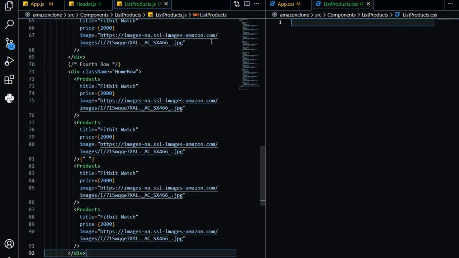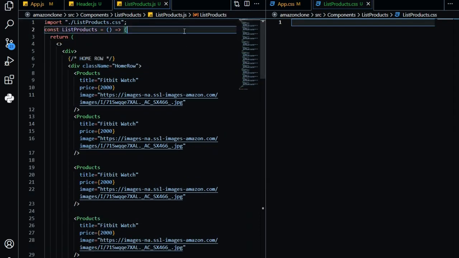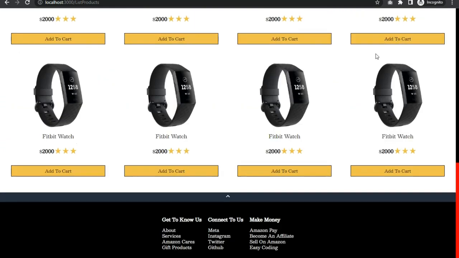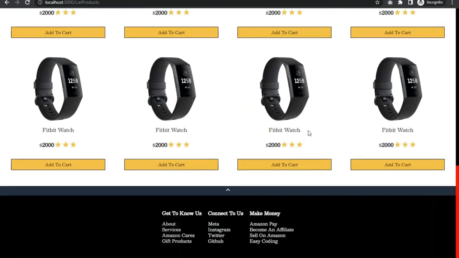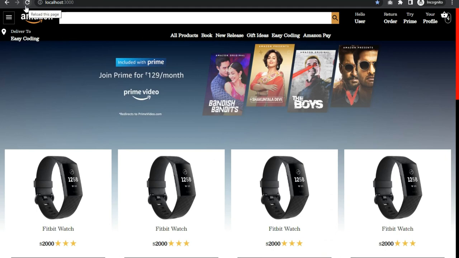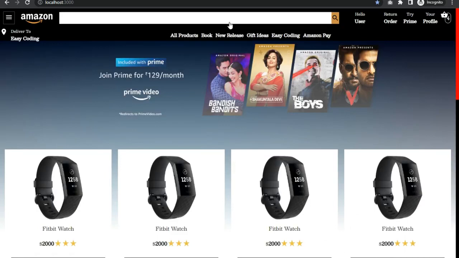When I paste it, it shows product is not defined, so we need to import the products. For that I'm going to import products and just save it, and yeah, everything is going well. So our all products component, or page, is completed.